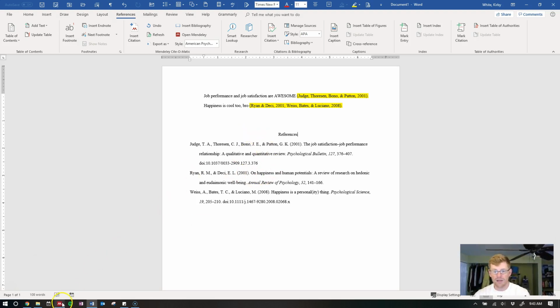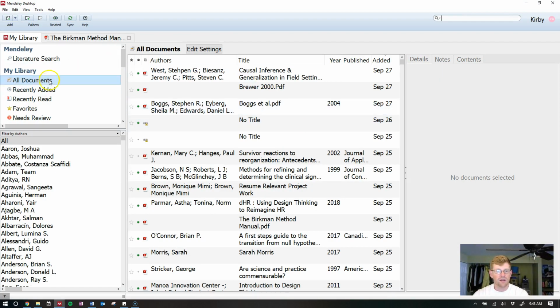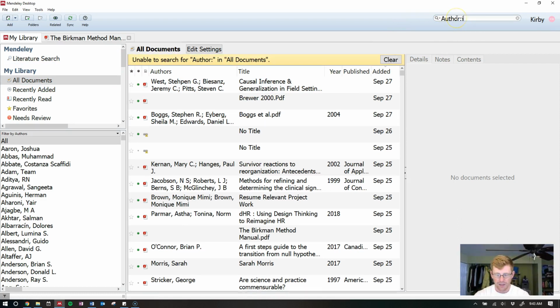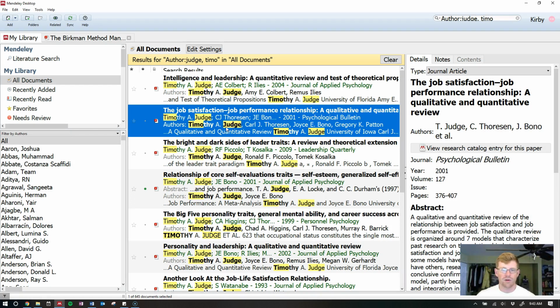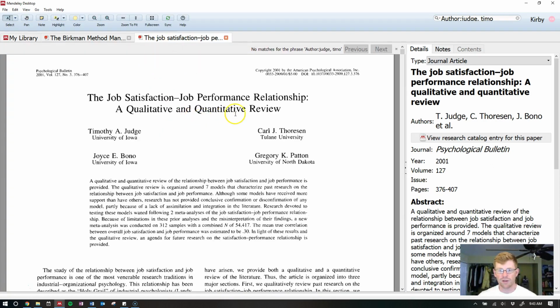So let's go back to Mendeley and see just where it is that it's getting the information that it's using to create the references guide. Let's go find that Judge one that I was talking about. So I'm going to filter by author and start typing Judge Timothy. And we were talking about this job satisfaction, job performance relationship. So now that I've found it in Mendeley, I'm just going to click on it once. You can open it if you want to, actually. So I'll just open it. This is the article.